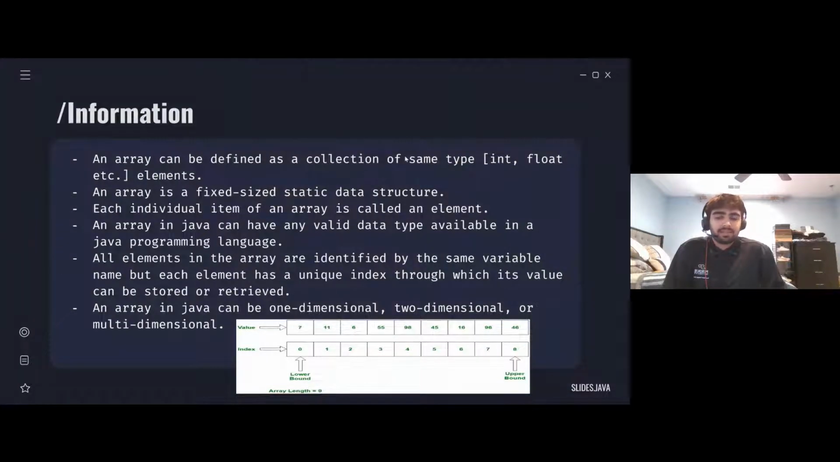And another important thing to note is that all elements in the array, which are basically items, right, are identified by the same variable name. What that means is that there can only be ints in an array. No ints, booleans, and floats together, only ints. And an array can be one-dimensional, two-dimensional, or multi-dimensional. So one-dimensional is like just this line here, but two-dimensional is this line here and this line here. And what that means is you can have rows and columns of data. So basically a table.